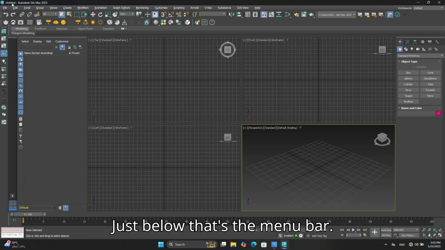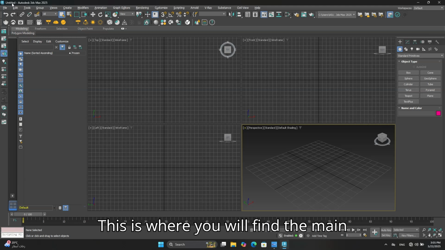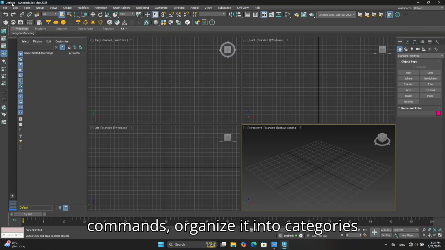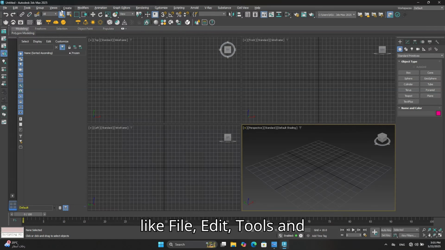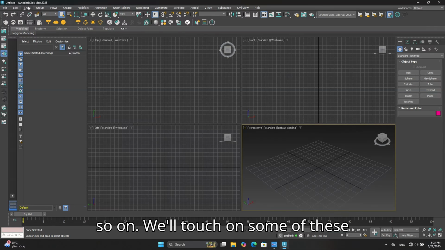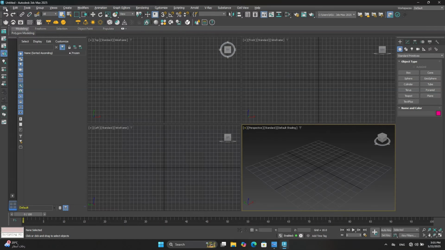Just below that is the menu bar. This is where you will find the main commands, organized into categories like File, Edit, Tools, and so on. We'll touch on some of these later.